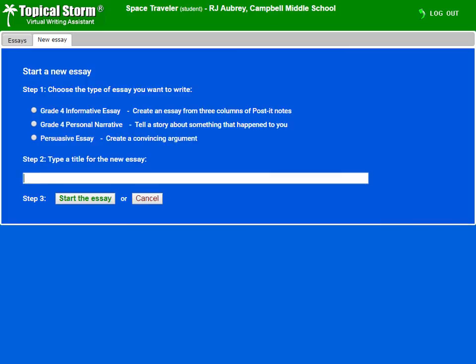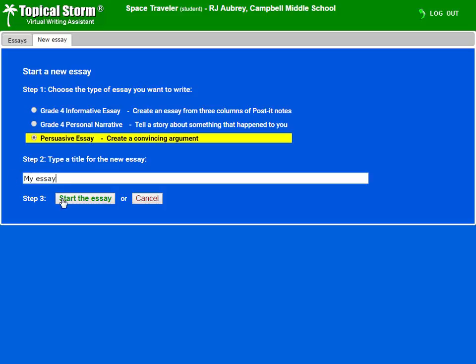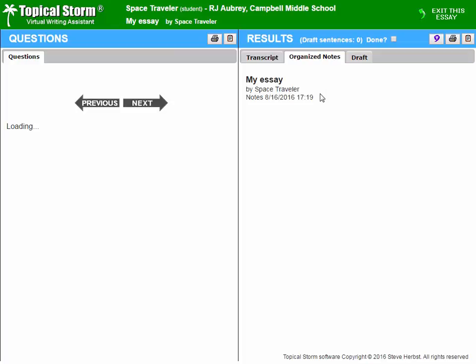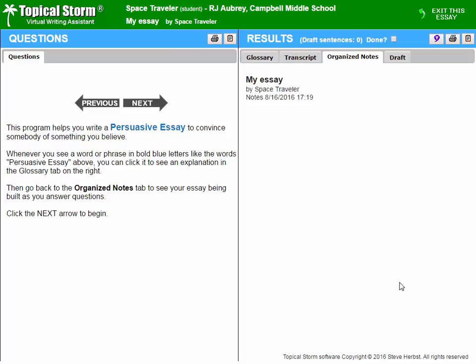And because I don't have any essays yet, it asks me to start a new essay. So I'm going to choose Persuasive, and for now I'm going to just call it My Essay, because I can rename it later after I figure out what I want to write about. The left side is where it's going to ask me questions, and the right side is where the results will come out in the form of a transcript, organized notes, and a draft.